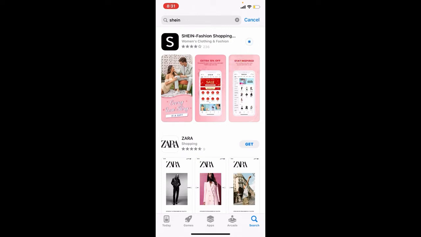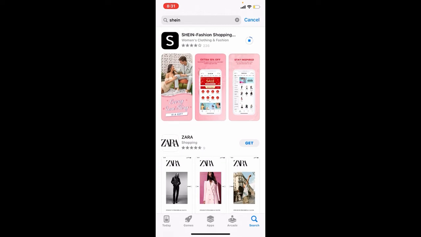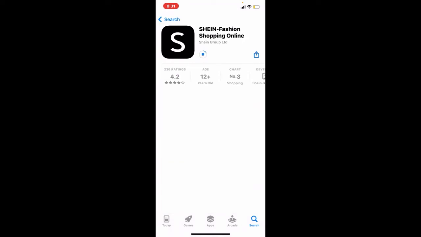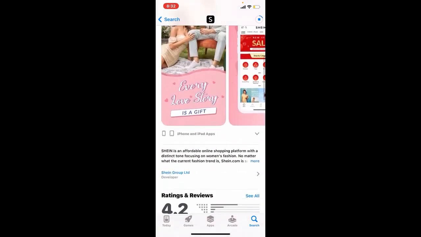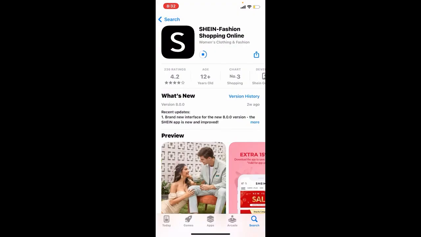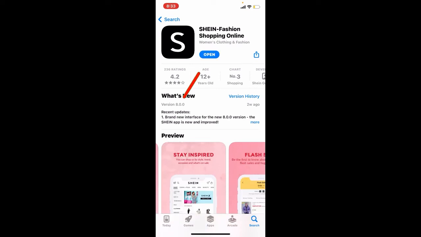Shein is a Chinese online fast fashion retailer. It mainly focuses on women's wear but also offers men's apparel, children's clothes, and so much more. If you tap on the application that says Shein Fashion Shopping Online, you'll be able to see further information about the app. With the application installed on your mobile device, you will be able to shop online with affordable prices anywhere at any time.